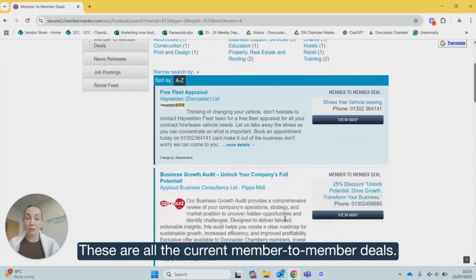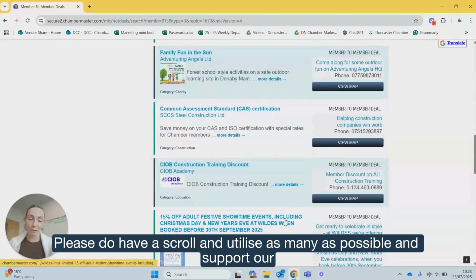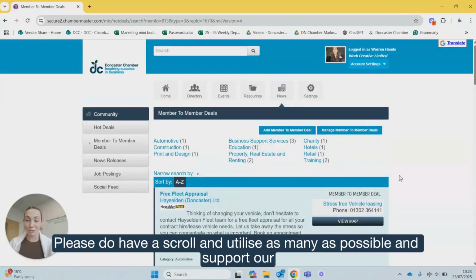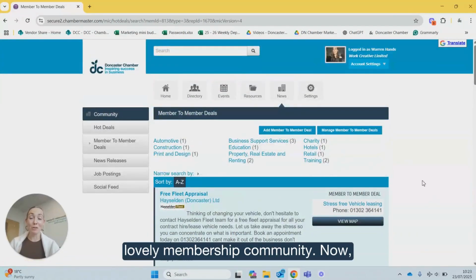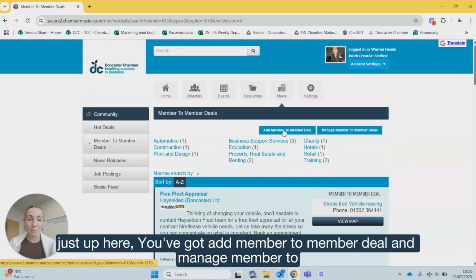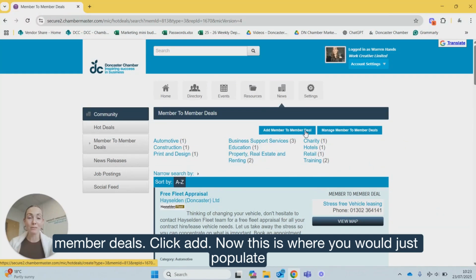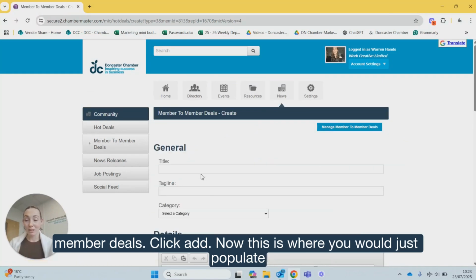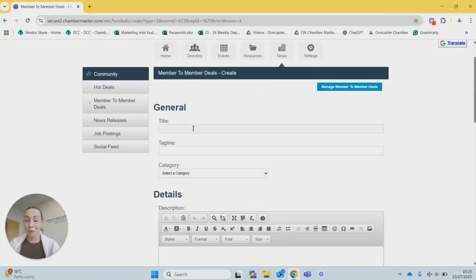These are all the current member-to-member deals. Please do have a scroll and utilise as many as possible and support our lovely membership community. Now, just up here, you've got add member-to-member deal and manage member-to-member deals. You click add. Now this is where you would just populate all your details.